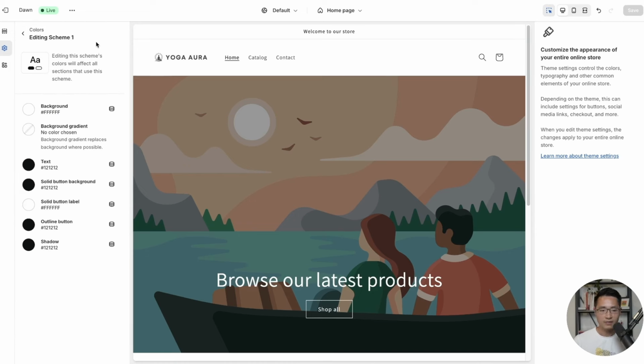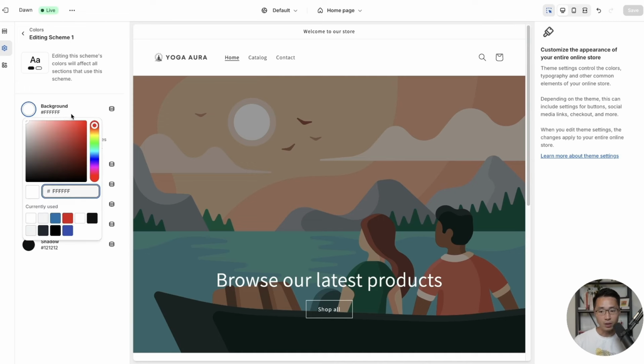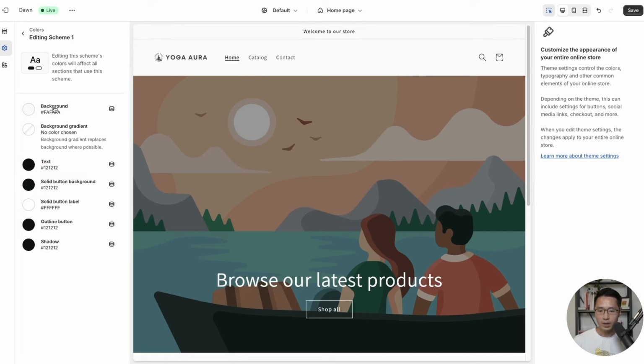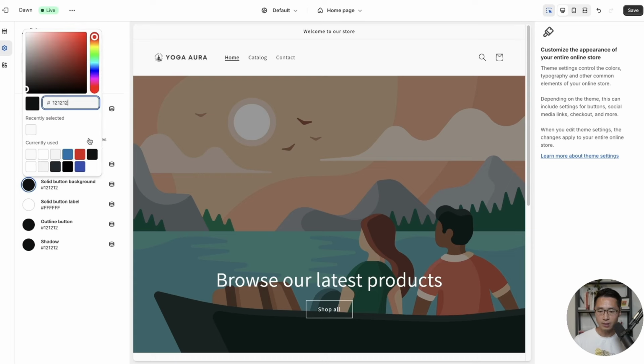And here we have scheme 1, and just enter exactly how I enter it. You can always adjust this at any time in the future if you want. So for the background, let's do FA, FA, FA. That's just a little off-white color. For text, that's fine. Solid button background. Click on this. And let's do 52BB51.